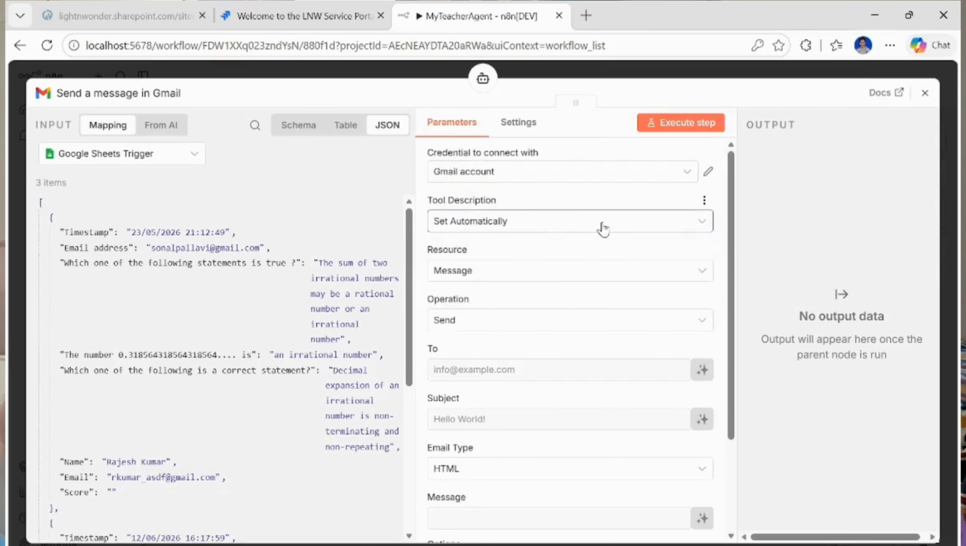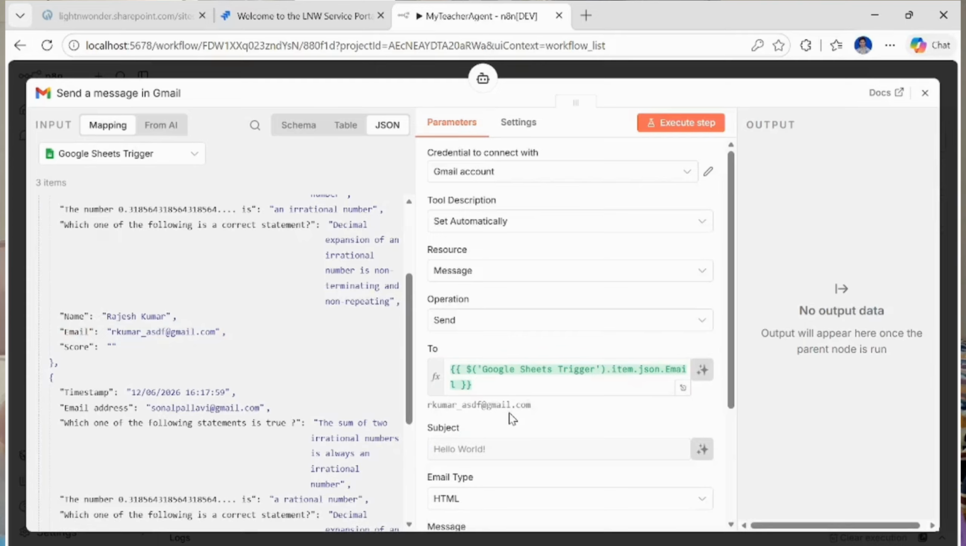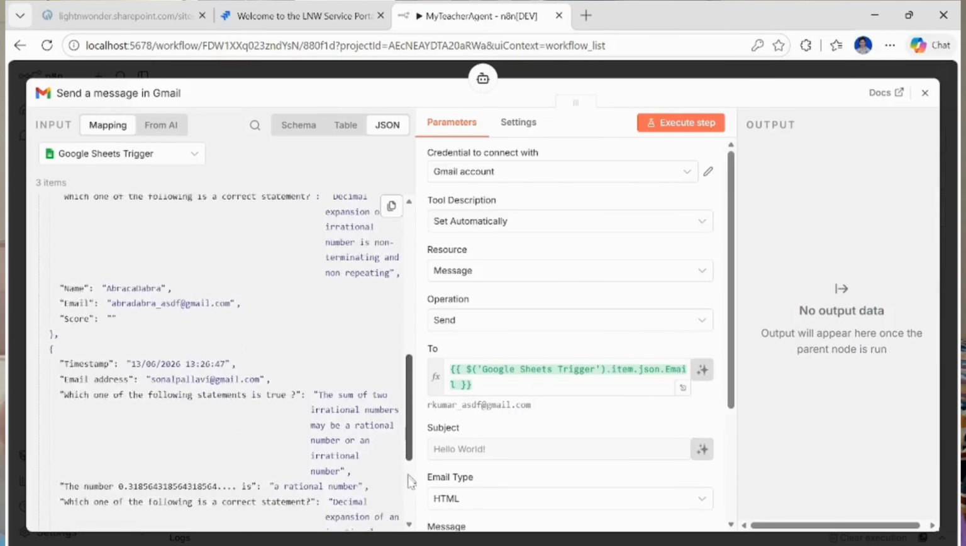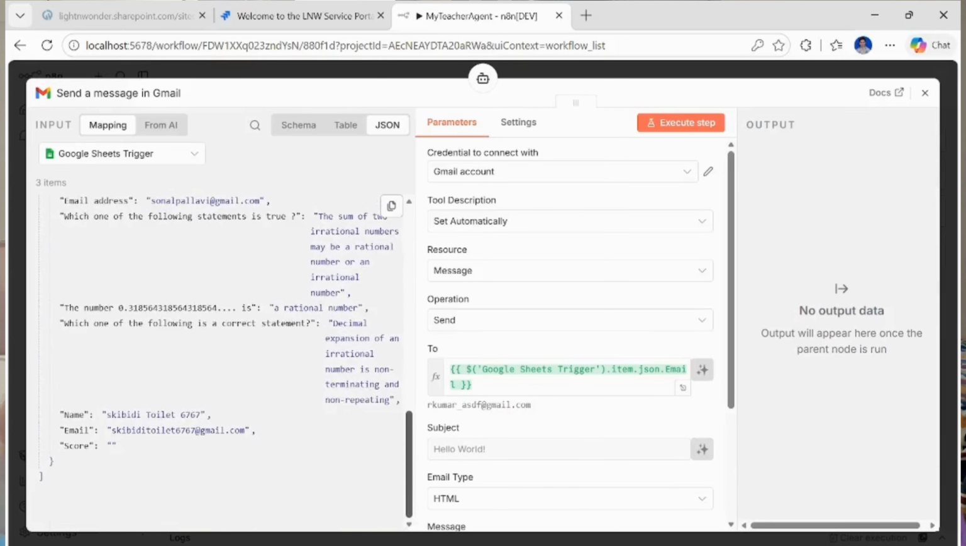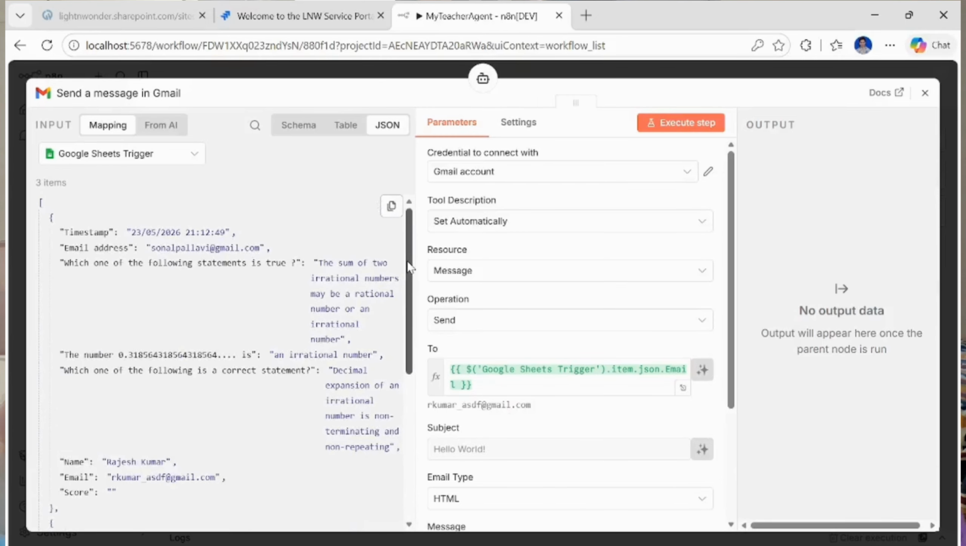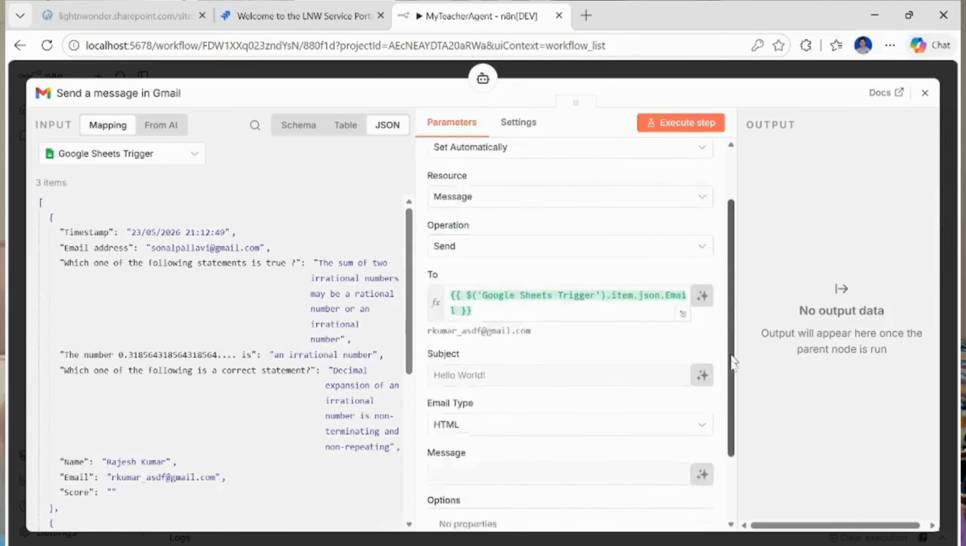Now who should I send it to? That I'm going to pick up from my input Google Sheets. So I'm capturing the email for the student from the email field. That is what I just needed to pull and put here. Okay, so this is showing the input.